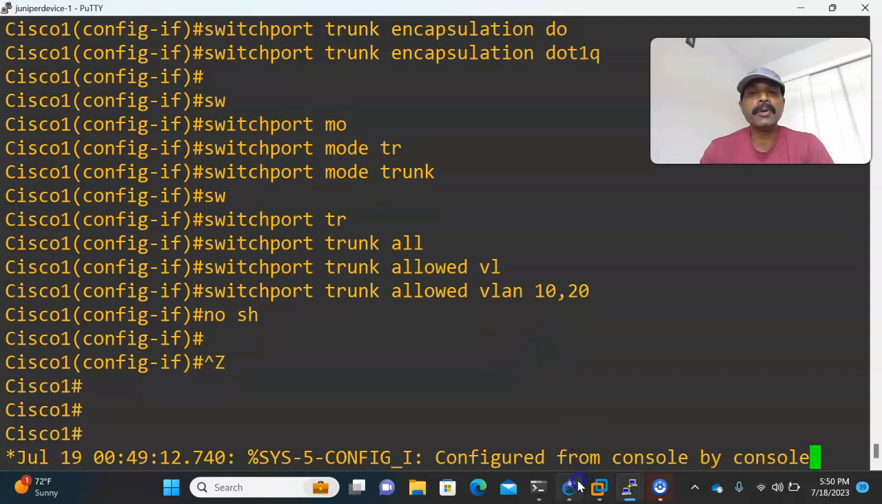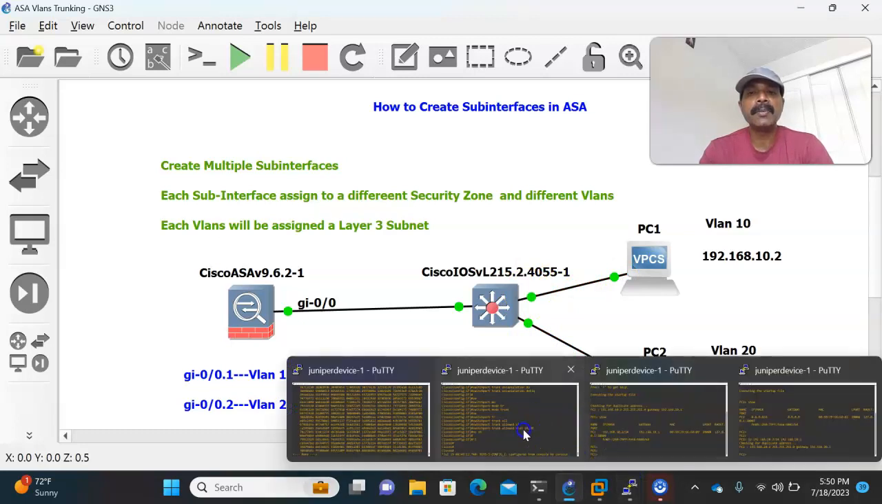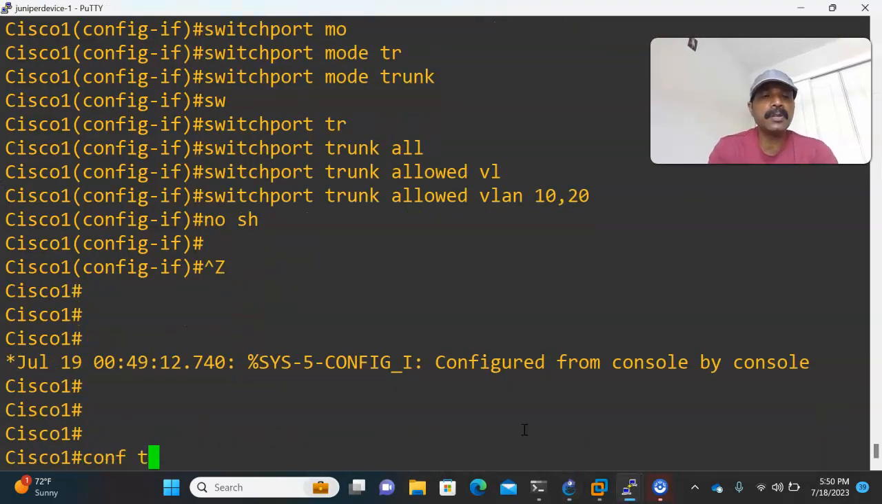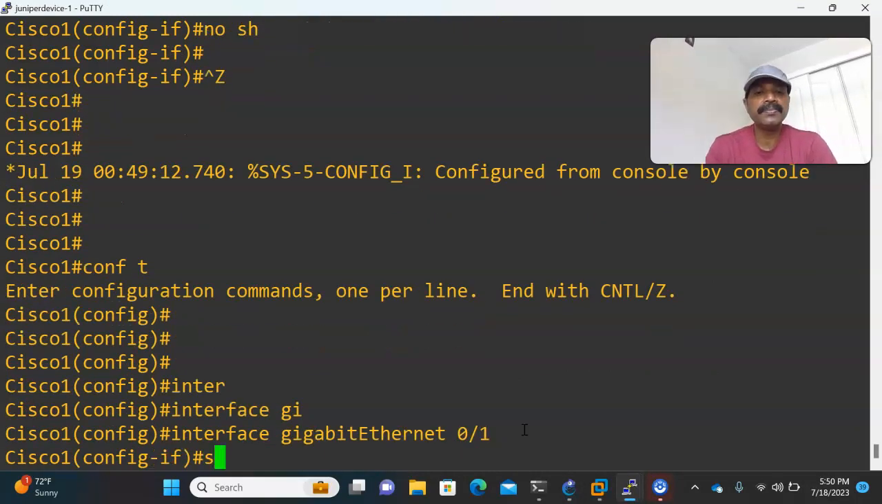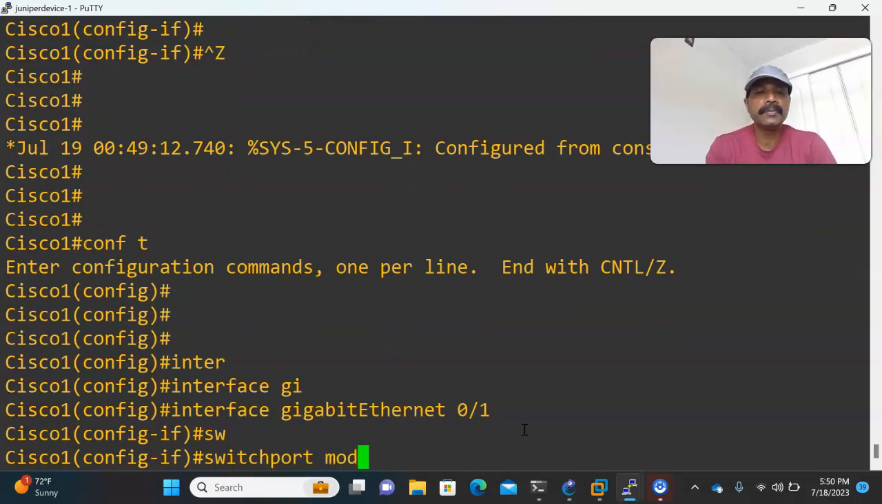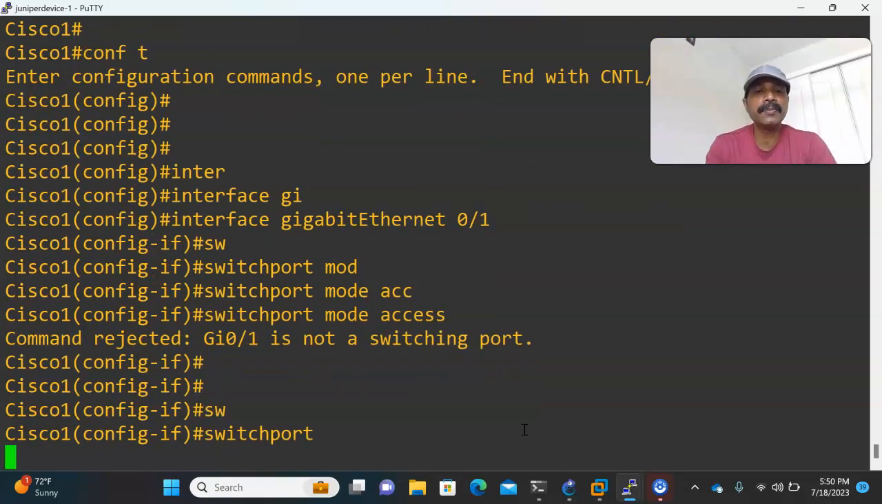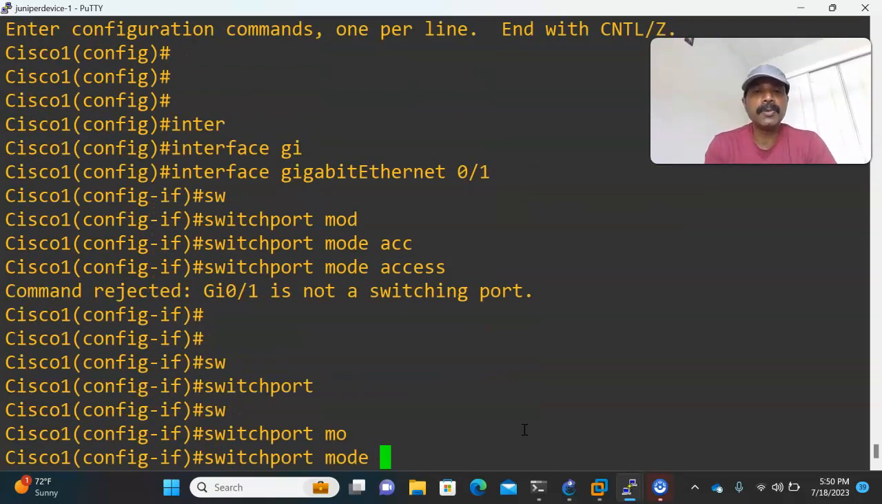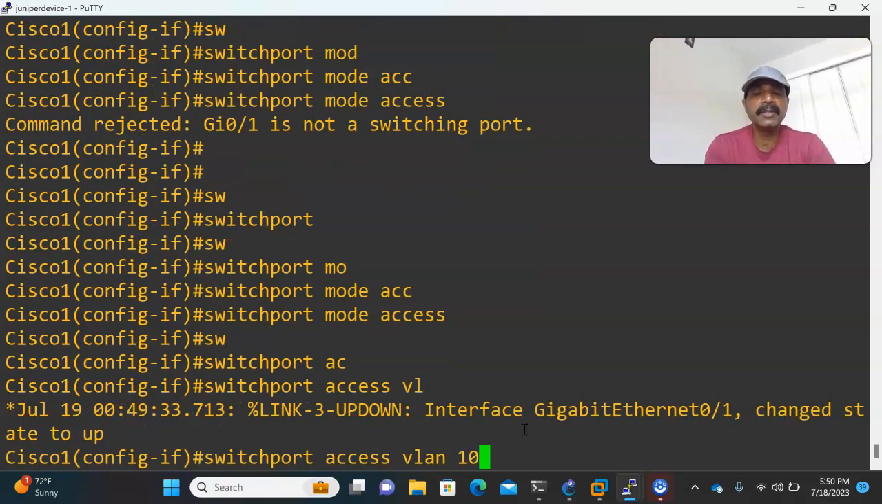After this, I'm only going to tag these interfaces. This is gigabit 1 and this is gigabit 2. I'm going to tag the interfaces. Go to the configuration mode, interface gigabit 0/1, switchport mode access. Let us convert it into a switch port, switchport mode access, switchport access VLAN 10.